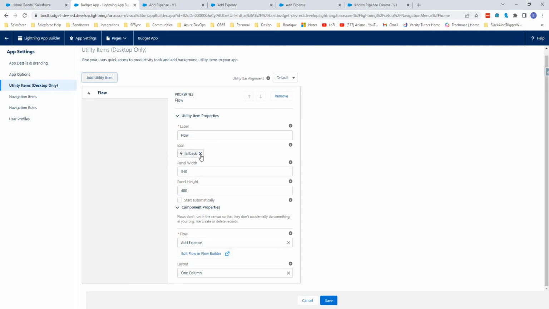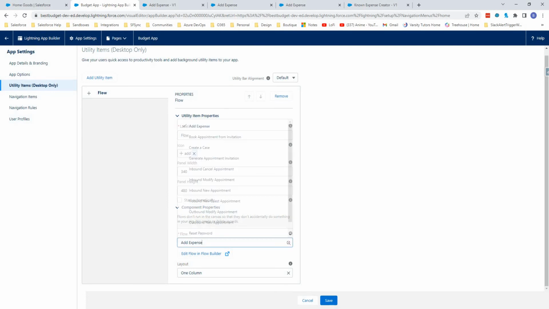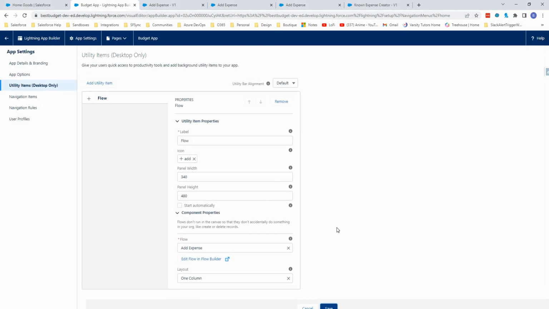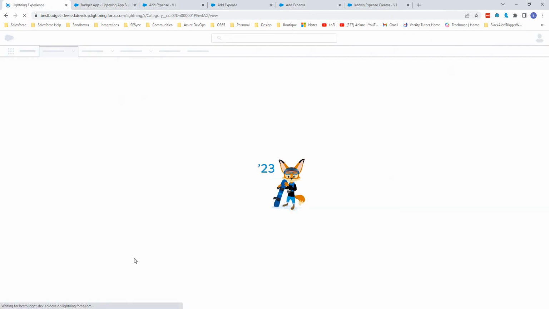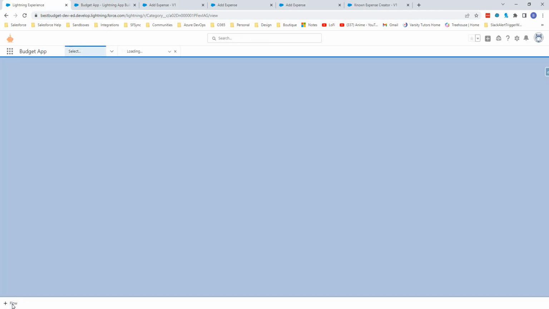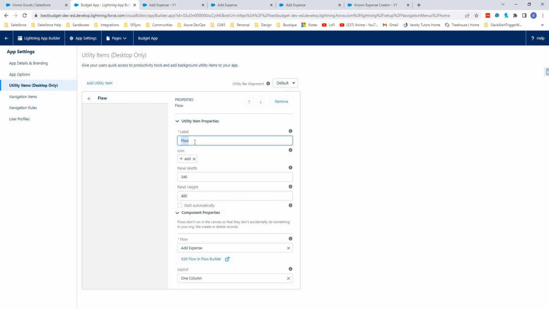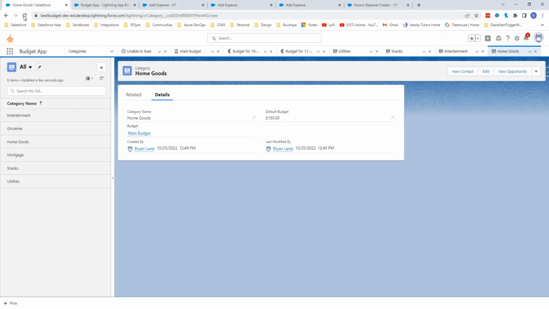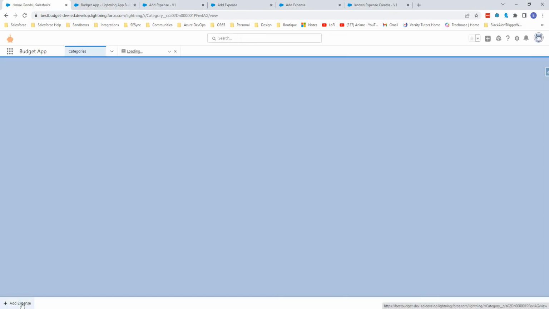the add expense is here. I can choose an icon for that particular one, and I'll just say add. And it's already chosen to use my add expense flow, so that's good. And then I'll go ahead and click save. Now if I go back into my budget app, refresh the page, you'll notice that down in here I have my flow, which I must not have named correctly. I forgot the label. So we'll say add expense. Click save. Now we can refresh again. And there's our add expense flow.